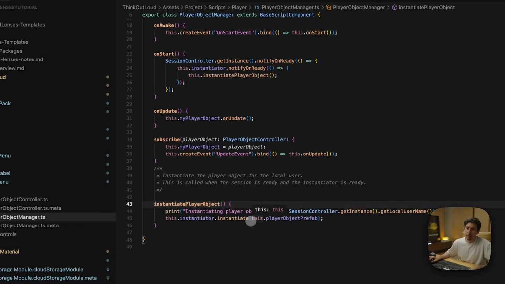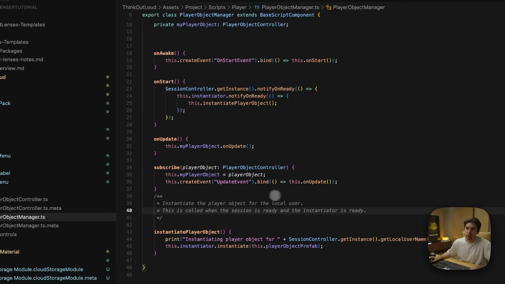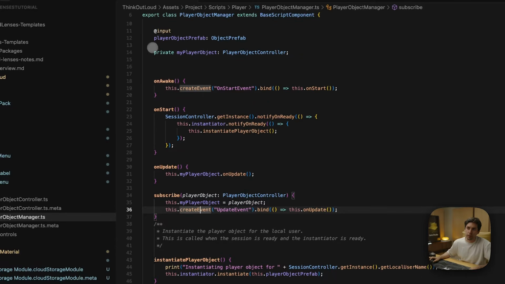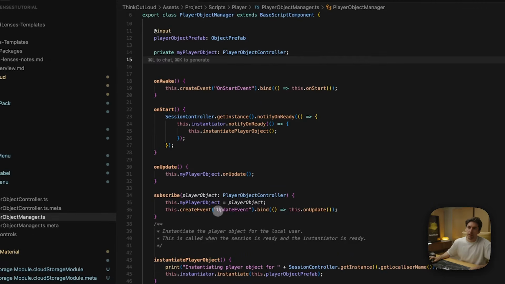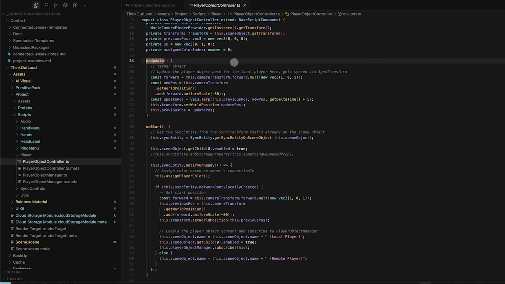It instantiates that player object, and then it subscribes to the player object controller. The player object controller, which is referenced here, by the way, is going to create an event, and this event is going to be an update event that binds this on update, which is this function, and this function calls my player object on update. Let's take a look at what's going on in on update in the player object. We can just enter this function and see that what we are doing is just tethering the object to the head pose of the player.